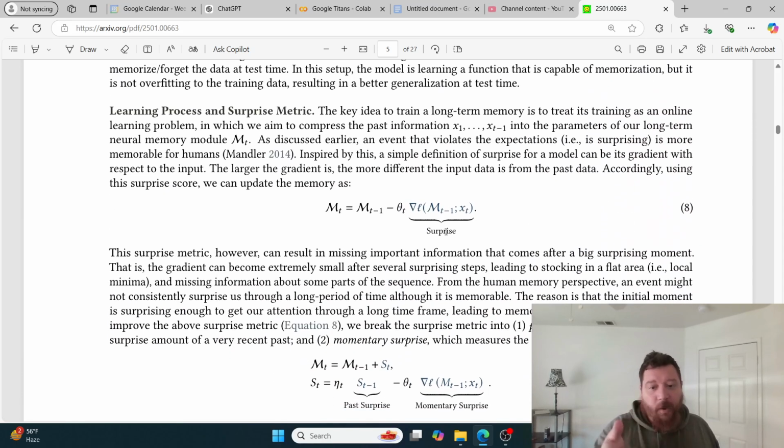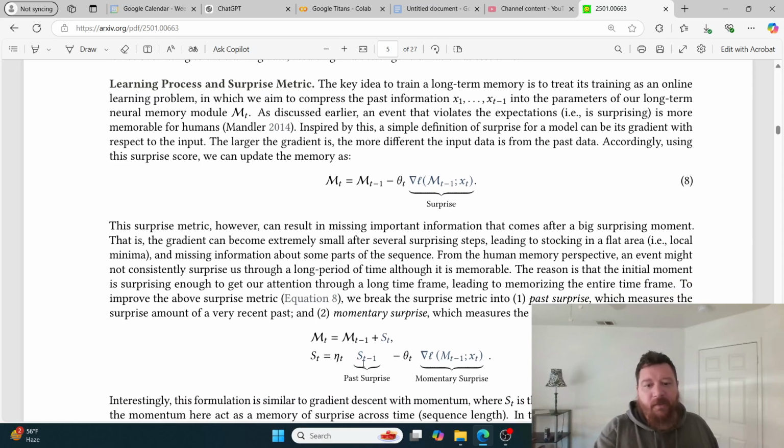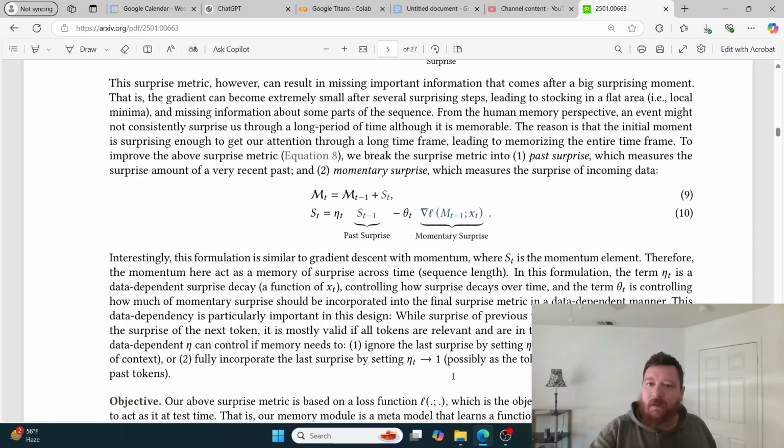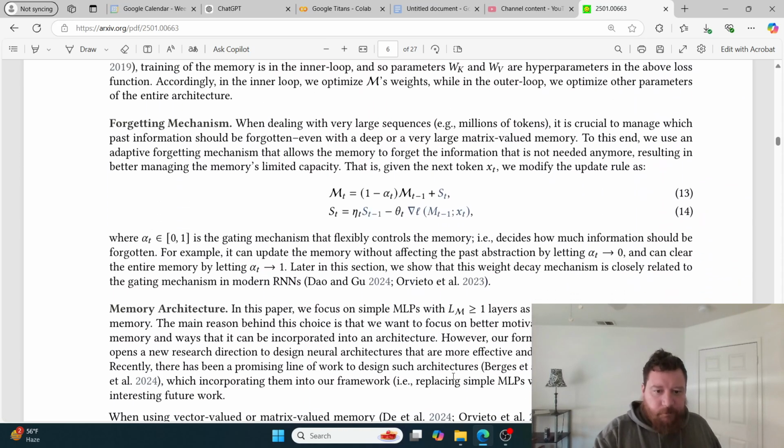They create an equation specifically for this, and then they create this surprise mechanism, and they have surprise, past surprise, and momentary surprise. We'll dive deeper into this surprise mechanism and exactly what it's measuring in a second when we look at the code in a deeper dive.